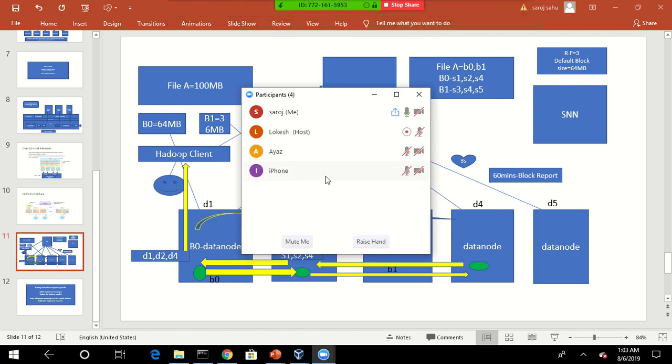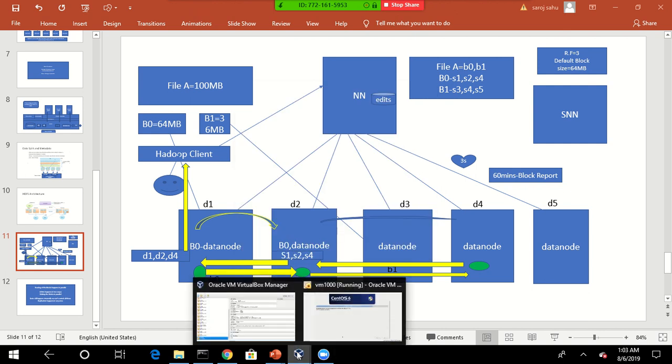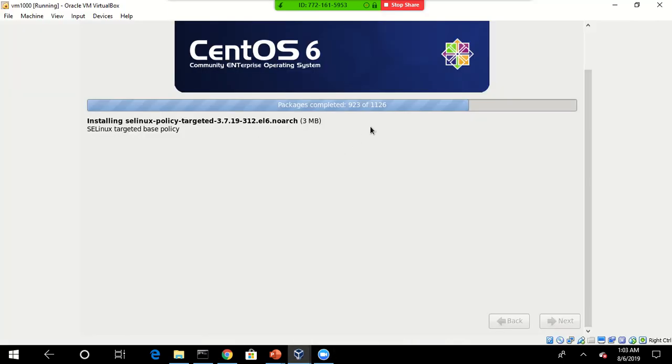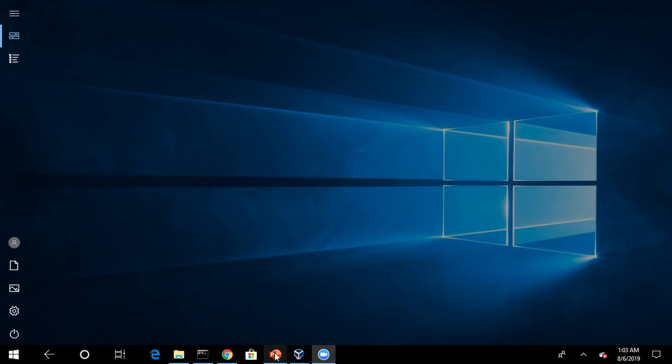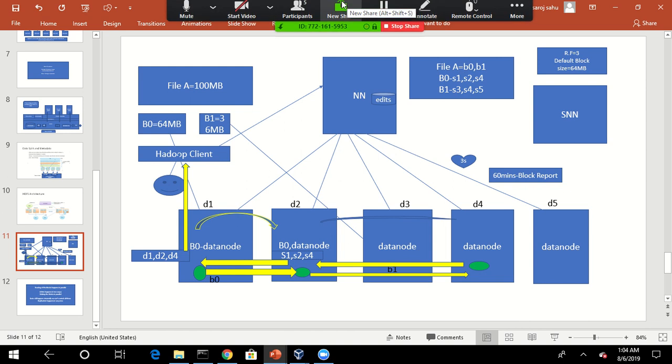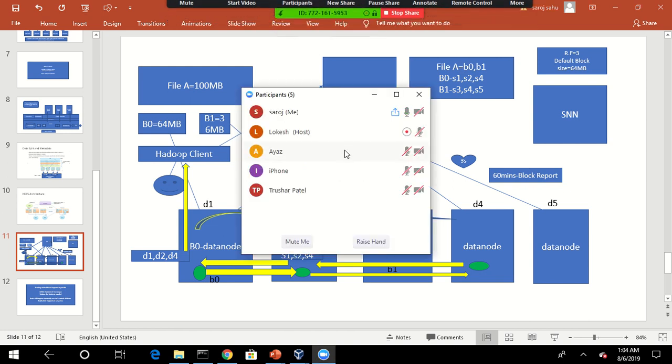I'm not sure who is connected from iPhone. Okay, let it be. What about the installation? Still 923 packages remain to be installed. It could be almost 100 or 200 files. It will take again 5 to 10 minutes. Tushar, OS and iPhone, who has connected, I'm not sure of the name of that person.